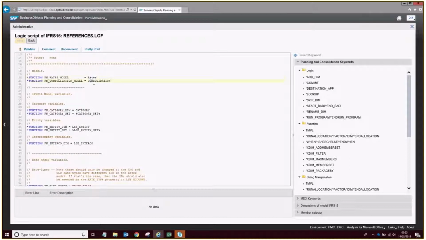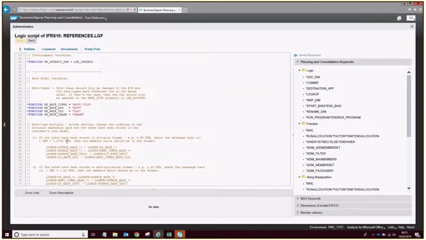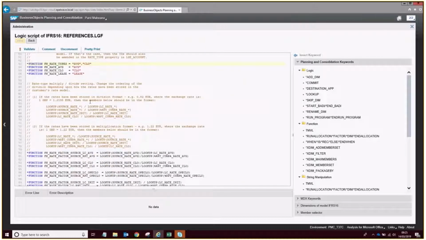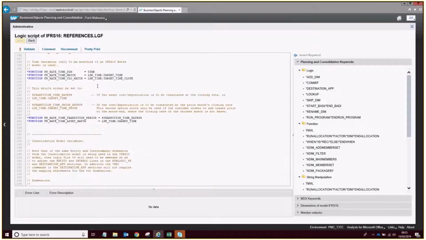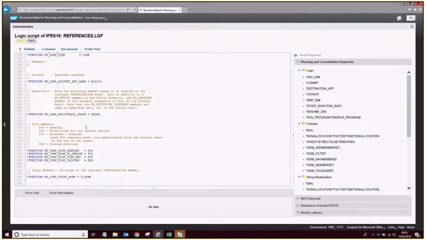So here, any dimension names that are different from what's been written will need updating. So if they call their category version, or their entity has a different name from Lse_entity, same with intercompany. And then the rate types also need to be checked. So if they are not AVG or CLO, this will need updating. And this is the mapping of the consolidation dimension members, so this might also need maintaining depending on what the customer is using in their consolidation model. And finally, these are the flows that are being mapped to, so just make sure that these correspond to what they should be.